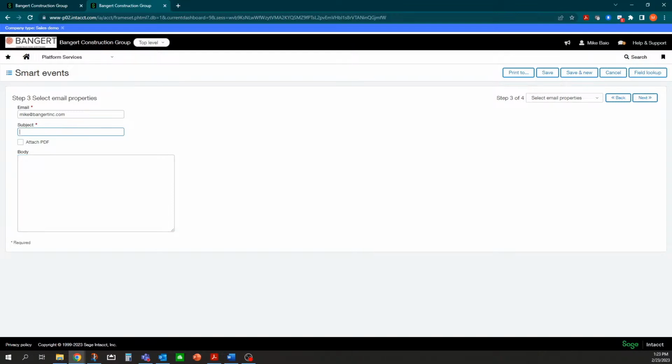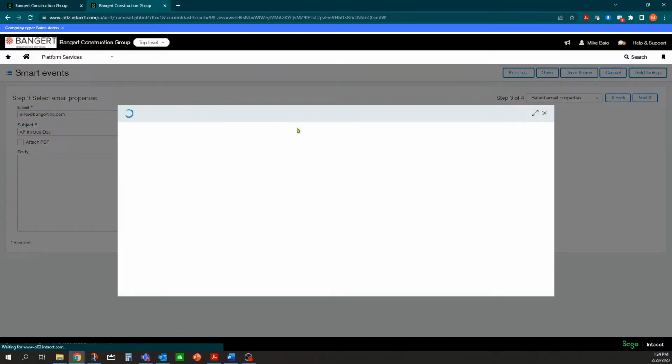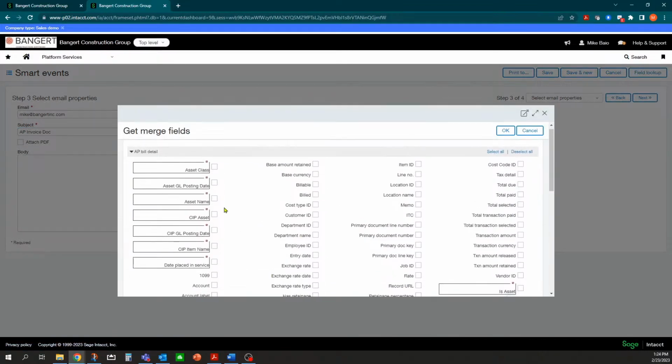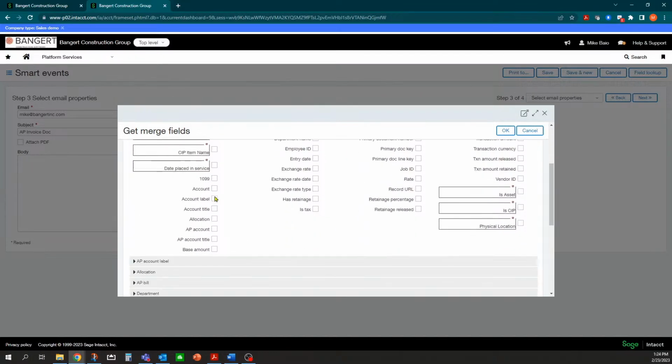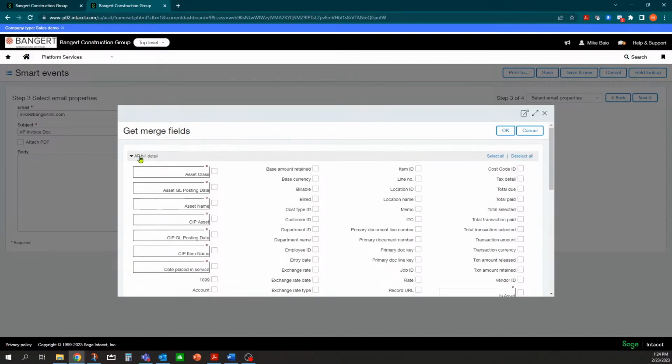So for example, I might want to say something like AP invoice doc, and then maybe I want to include the invoice number and the vendor name in the subject. So you can come into here, go back to your field lookup, and pick what you want. So I'm going to put the, let's see, the bill. Where is it? Oh, so there's two things now, right? We were in the bill detail record, which is the entry line for the invoice. So I want to get the bill invoice number, and that's not going to be in the detail. That's going to be in the summary in the header.